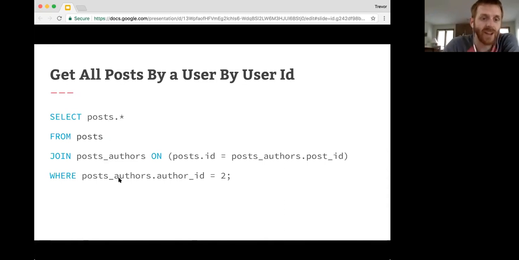So in this case, I didn't actually even have to query the users table. If I already know the ID of the user that I'm looking for, of the author that I'm looking for, I don't even have to join in the users table. I can just join posts with posts_authors and do the filter that way.